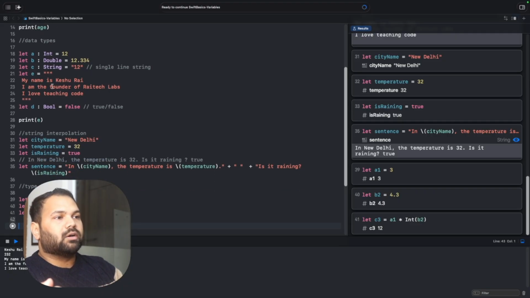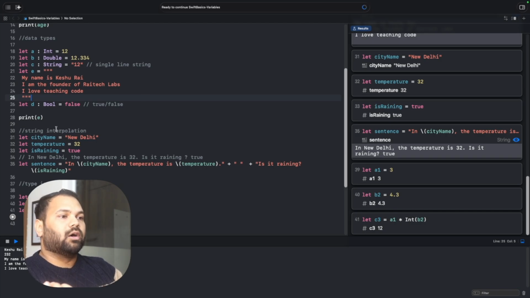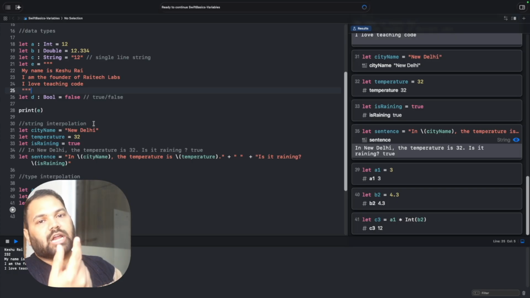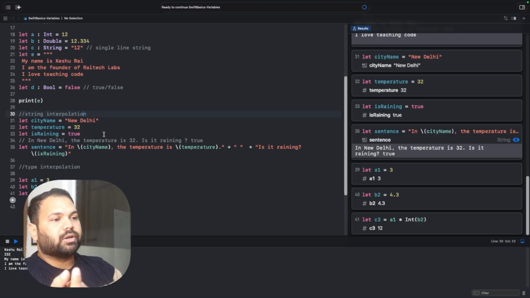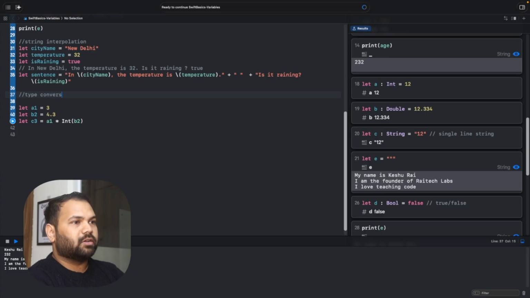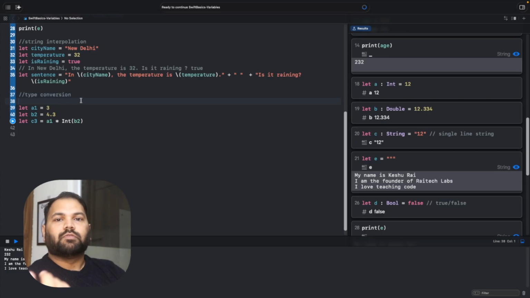Then we learned about single line strings and multiple line strings. Then we learned about string interpolation. If we want to show multiple variables inside one sentence, we can use string interpolation. And the last thing we discussed is type conversion. This should be conversion and not interpolation. So in type conversion, we saw how we can convert a double into an integer or an integer into a double.